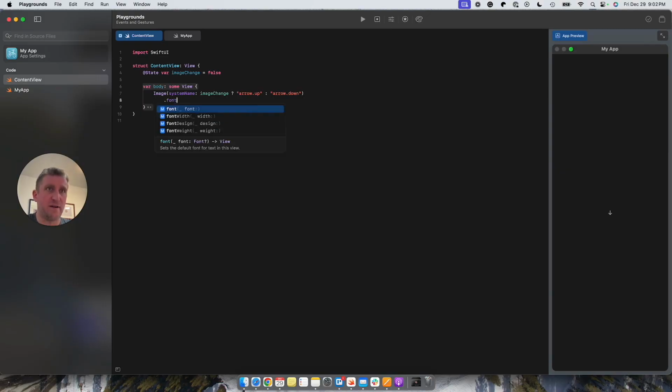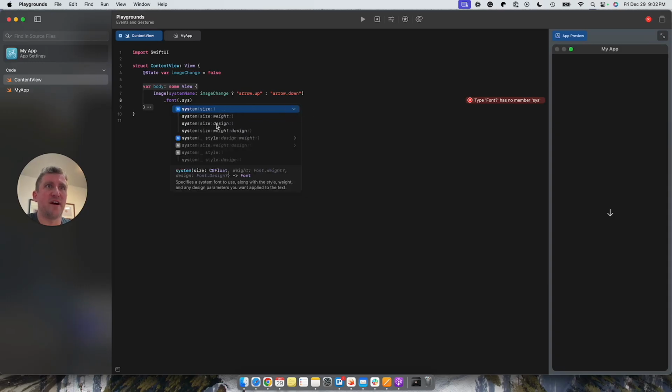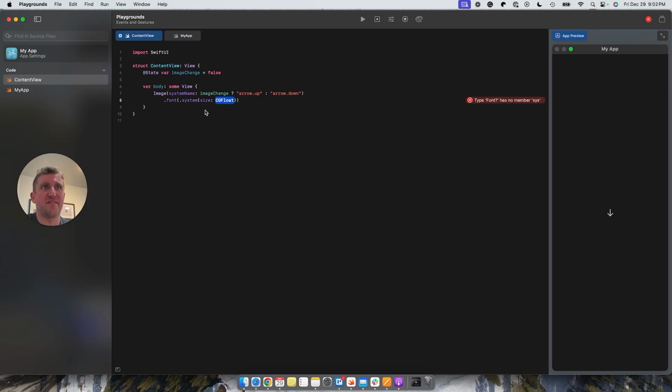Cool. Let's make it bigger. So let's do .font, and let's use .system. And you'll notice we have size, weight, design. We don't need all of those, right? You can see right here that you have size, weight, design, and you can choose what you want. I just want to use size. Perfect. And the size, let's set it to 100. That'll make our arrow bigger. Perfect. Now we have a large arrow facing down.